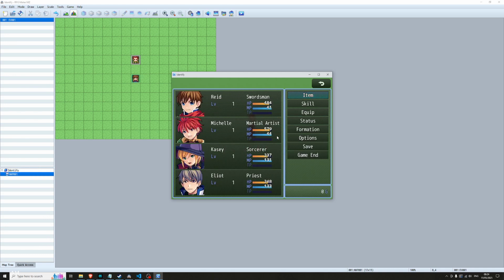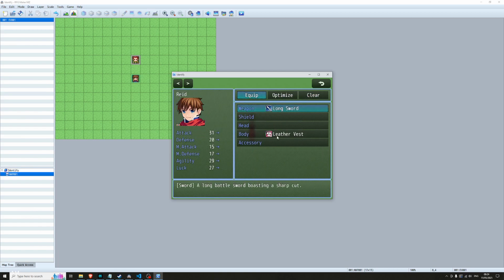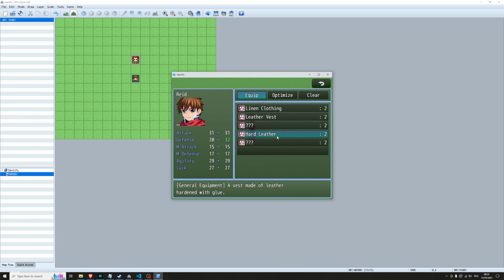So yeah, now we have items that can identify. So that's pretty cool. Let's get one of the armors. So it seems like it's working so far. That's all good.